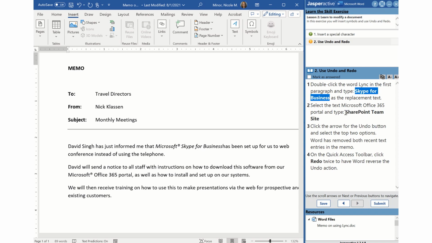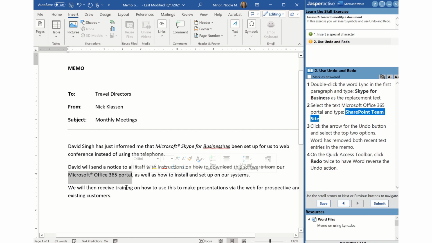So this time in number 2, I'm going to select SharePoint Team Site because that's what it's asking me to type. I'm going to copy selected text, and then I'm headed into my document. In the second paragraph, I'm going to select the text Microsoft Office 365 portal. Okay, so that is the second part of that sentence where we typed in our registered symbol. I've selected the words Microsoft Office 365 portal. I'm going to Control V paste.